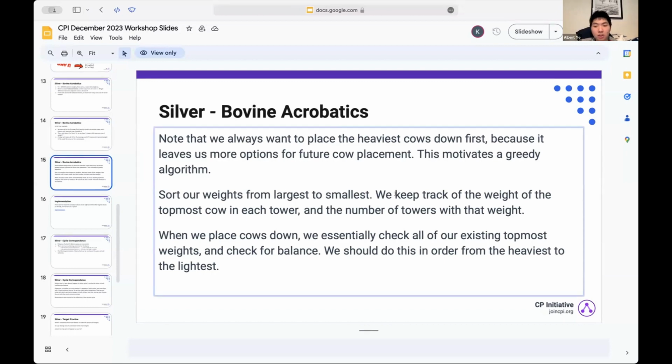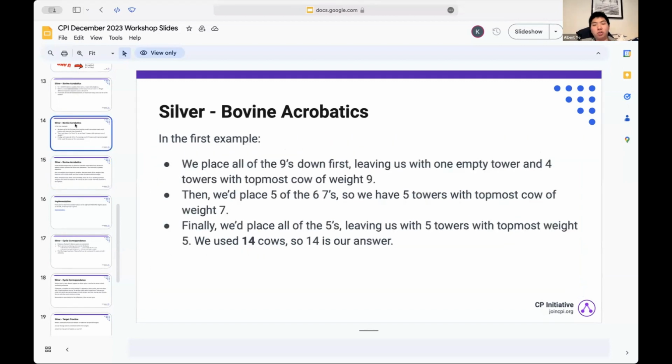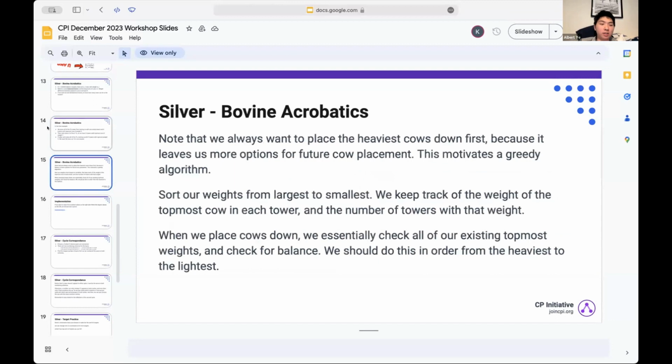But also because we have a larger input size, we have to keep track of multiple towers at once. Because if we were to just individually drop every cow onto every tower, we would have O of C time, where C is the number of cows, which is too slow. So instead, we want to do something that assigns cows to towers in less time.